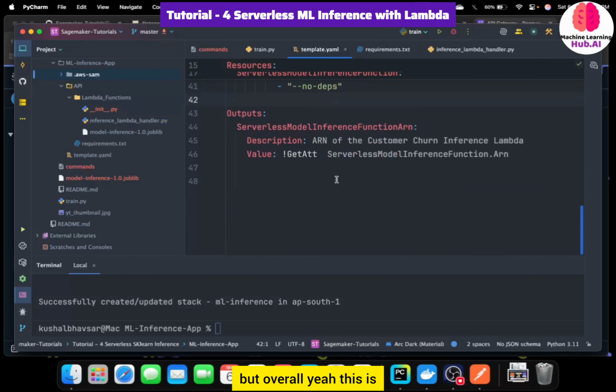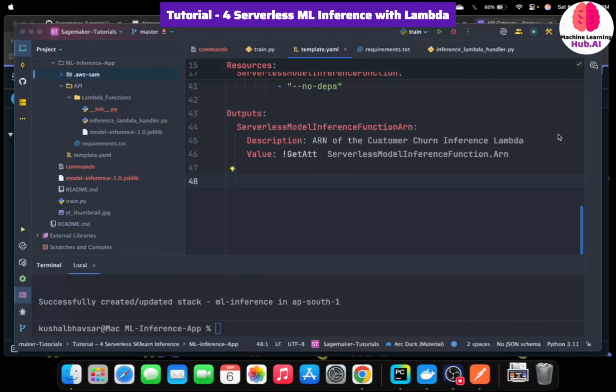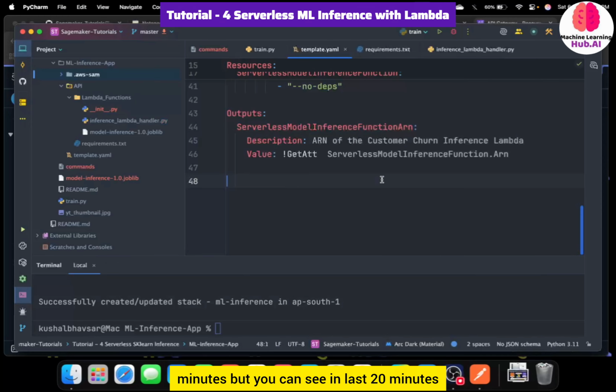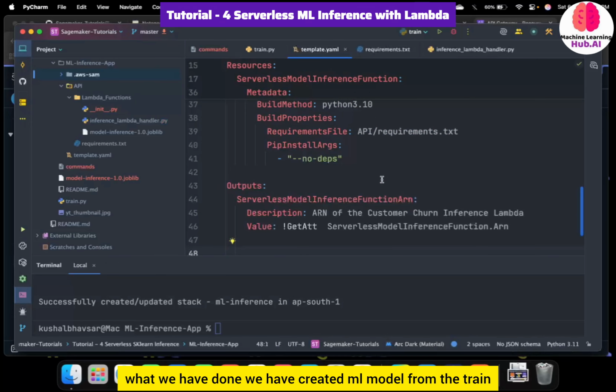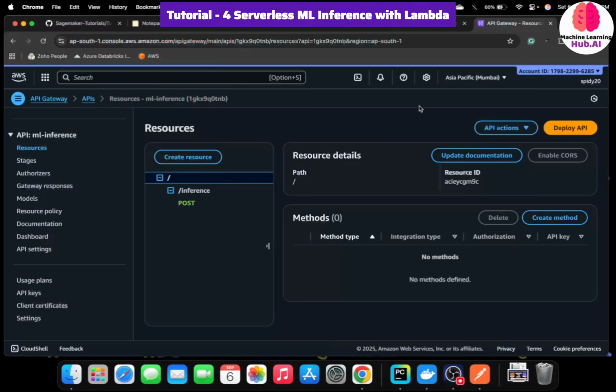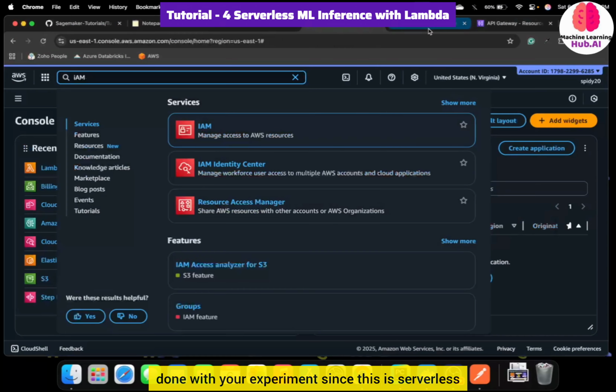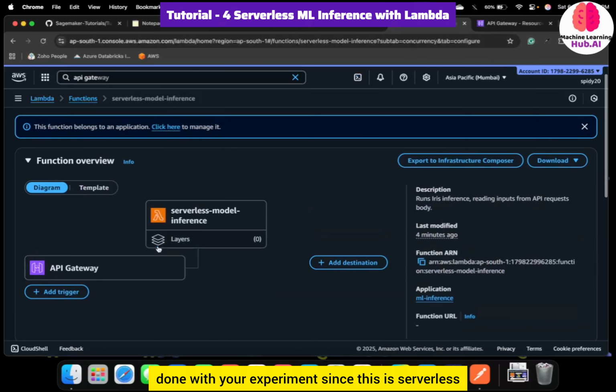But overall, this is the implementation. This video is almost 20 minutes now, and in the last 20 minutes, we have created an ML model from training, and then deployed it using SAM. You can delete this stack once you are done with your experiment. Since this is serverless, it doesn't cost me anything, even if I leave it for the next 1 year. So that's about this video.